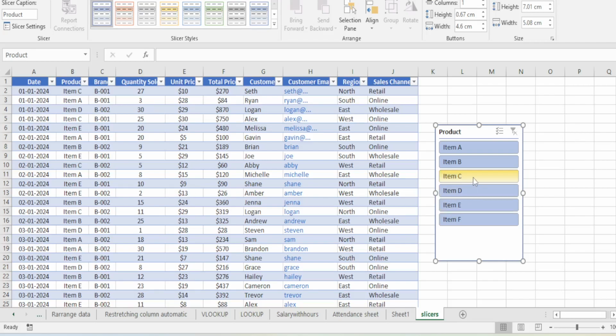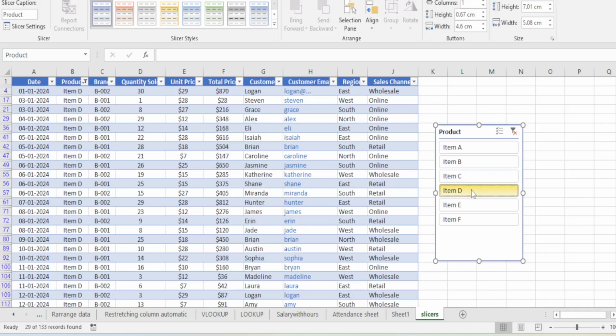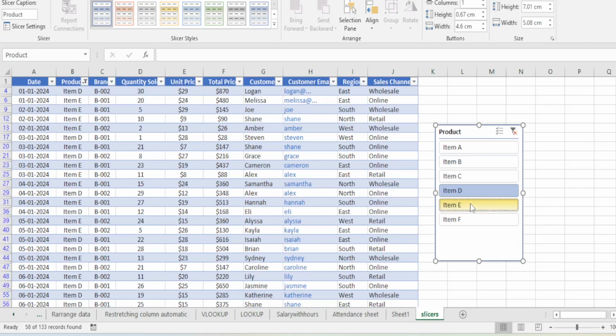Okay, if you want to filter more than one, then we select here, and here is the option of multi-select, Alt plus S. Okay, Alt plus S. Look, by pressing the Shift button we can choose as many filters as we can.